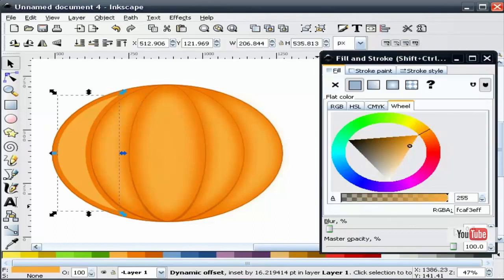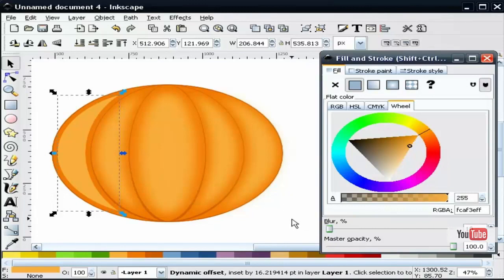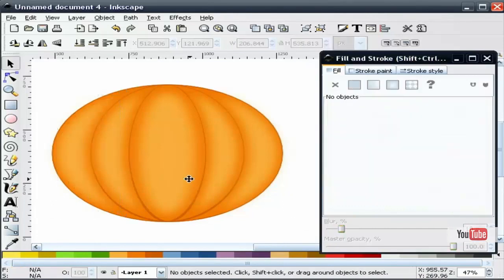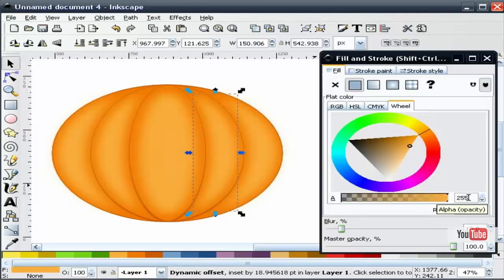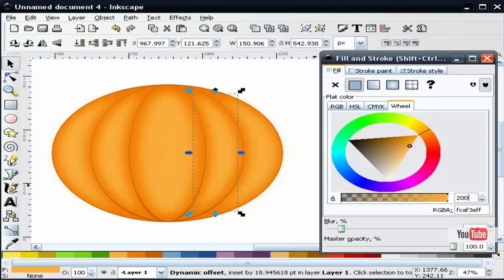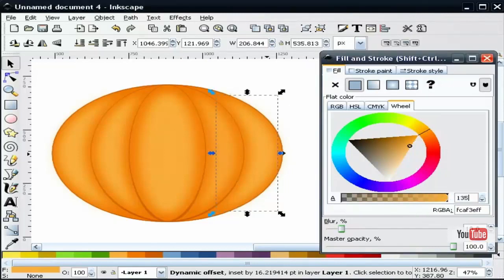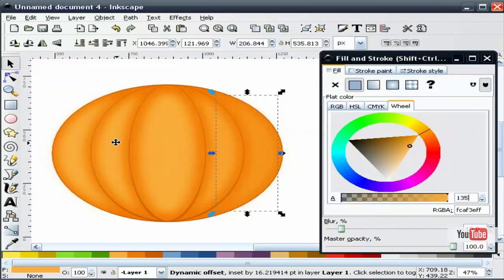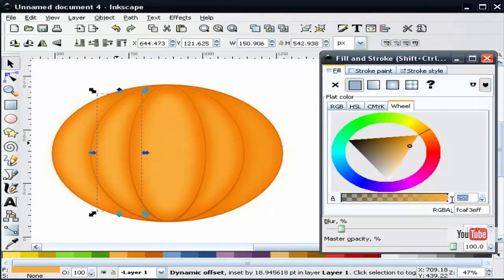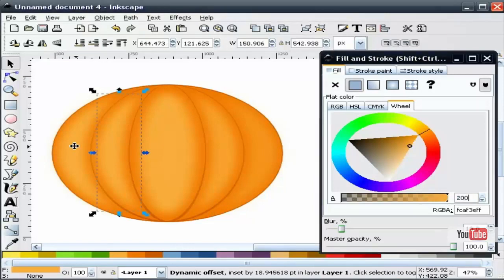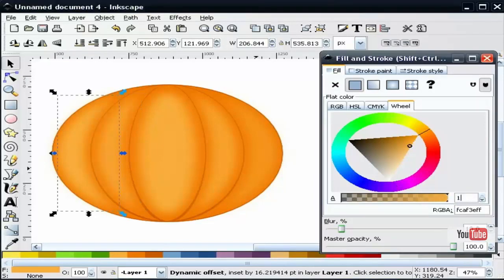Okay, that gives us a nice blending effect where it shows lighting. So now the next thing I'm going to do is select our shape right here, and I'm going to make this about a 200 on our transparency box here. I'll make the next one about 135. Do the same to the other side, 200. And the last one, 135. Okay, and that will give us some blending depth.